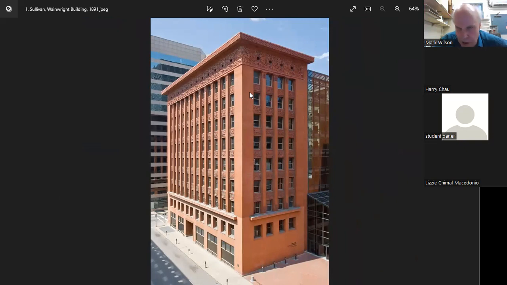One was form follows function. He used to be credited with coining that phrase, and I just said no, it wasn't. It was some sculptor in the 1800s in France or something, but it was adopted by architects. So he believed in that philosophy. This building fits that. It is functional, and it serves. It's still a functioning business building with offices.